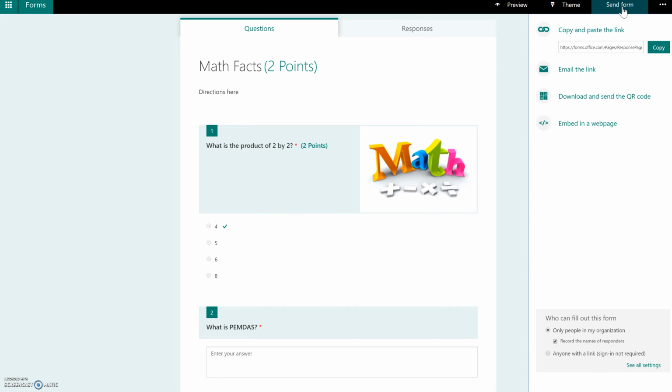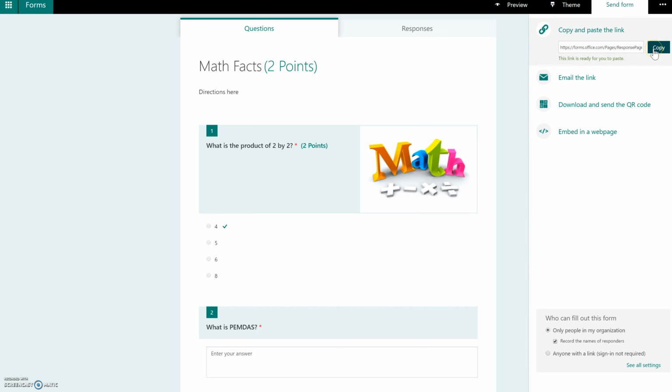For this video, I'm just going to show you the really quick and easy way, and in future videos, I'll show you some of the other options that you have available to you where you can make some changes and set some restrictions on this. So you're going to see the very first option over here. It says copy and paste the link. So a link is automatically generated for your form. So all you need to do is click copy.